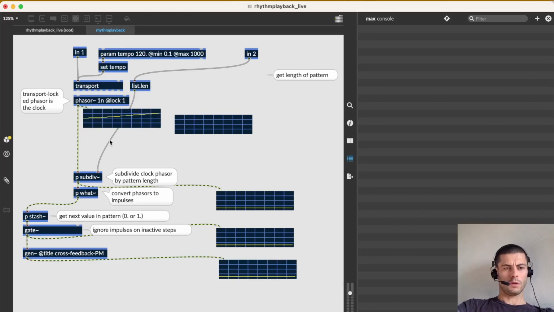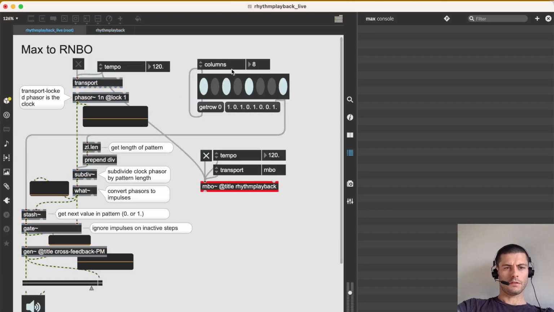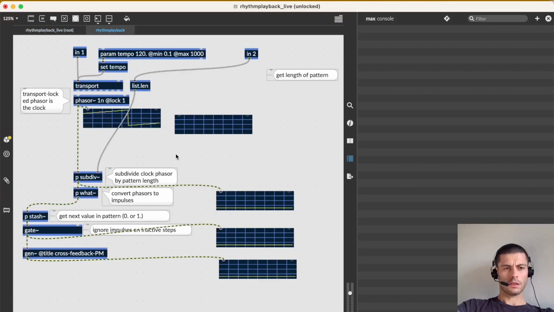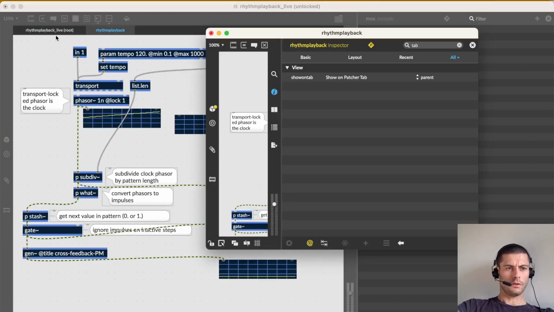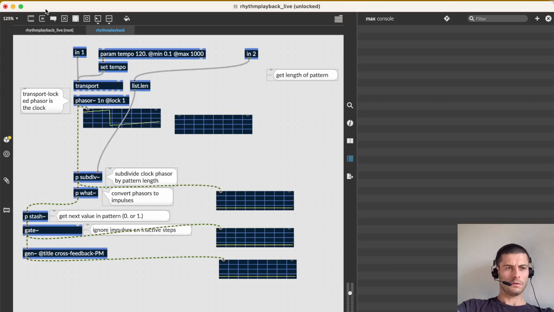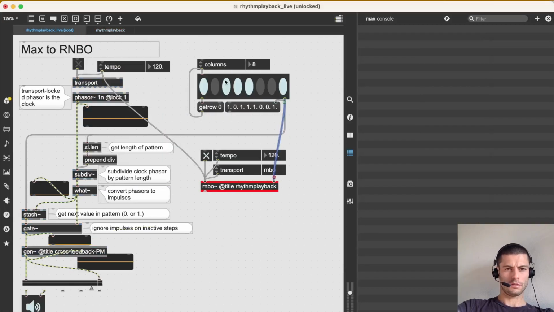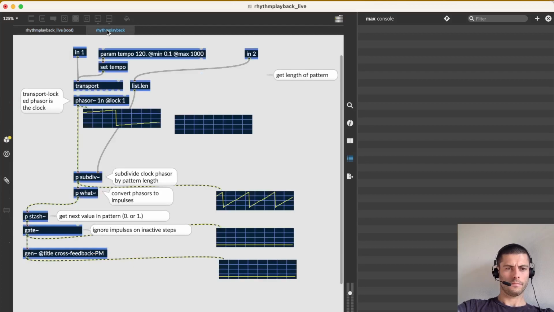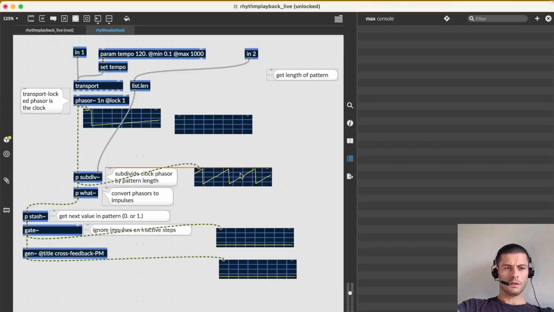So if I run this again, you can now see that we are getting a phasor. If I now send a pattern in, it will take the length of that pattern, although I have to make sure that I'm actually sending it into the object, which I am not. Okay, there we go. And I need to send it again. There we go. So we have that list coming into this second inlet, we're getting its length, and then we're using that to create subdivisions.